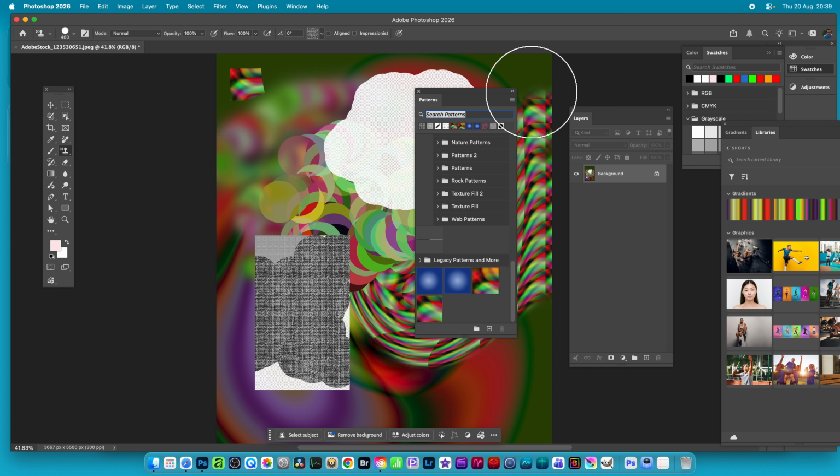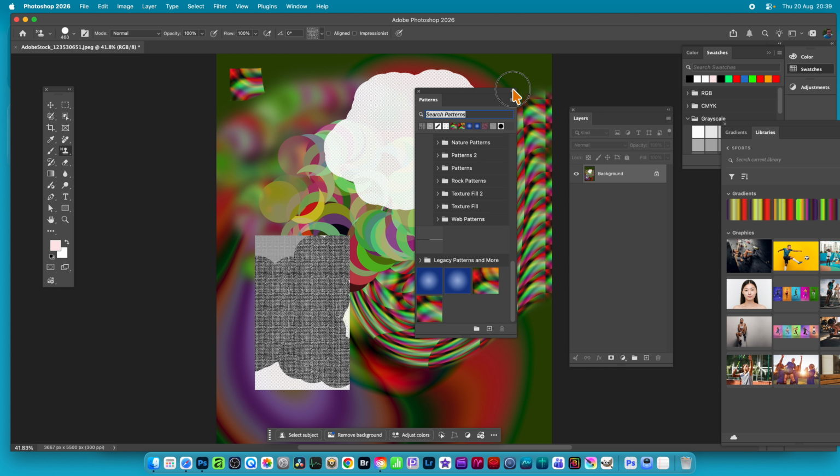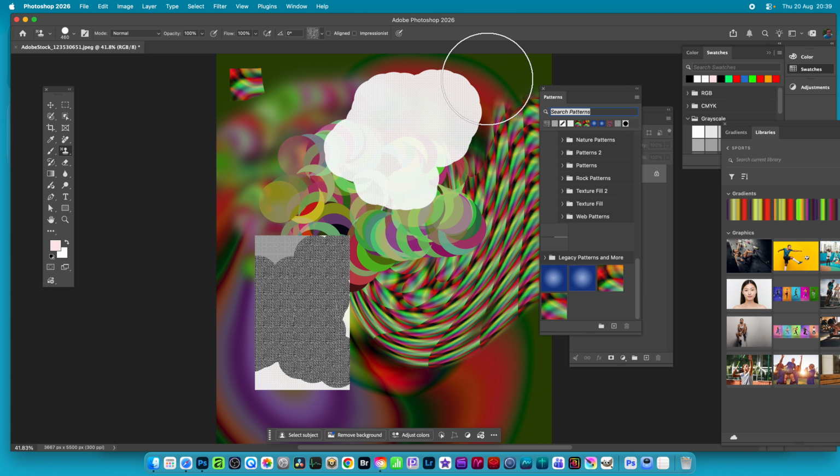If you want the legacy ones, all you need to do is go to the patterns panel, go right here, and then down here to legacy patterns and more. Once you've done that, you can then add them to here and, of course, manipulate them again. As mentioned, you can create your own, lots and lots of great designs, and with the Impressionist and other features here, literally millions of designs can be made.